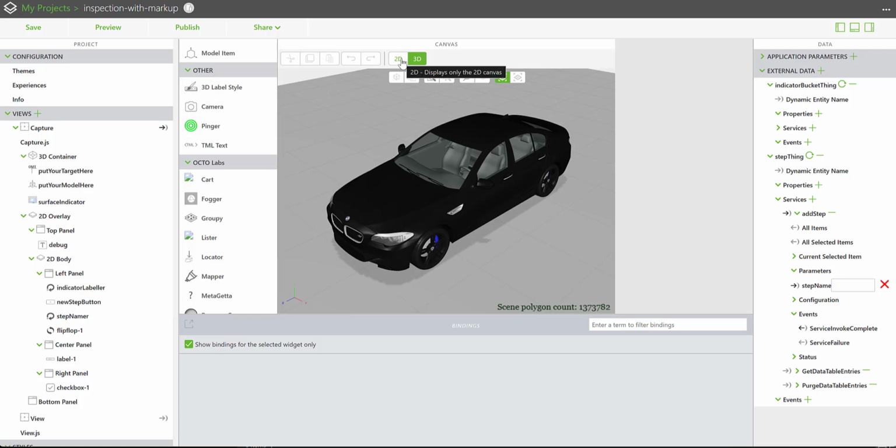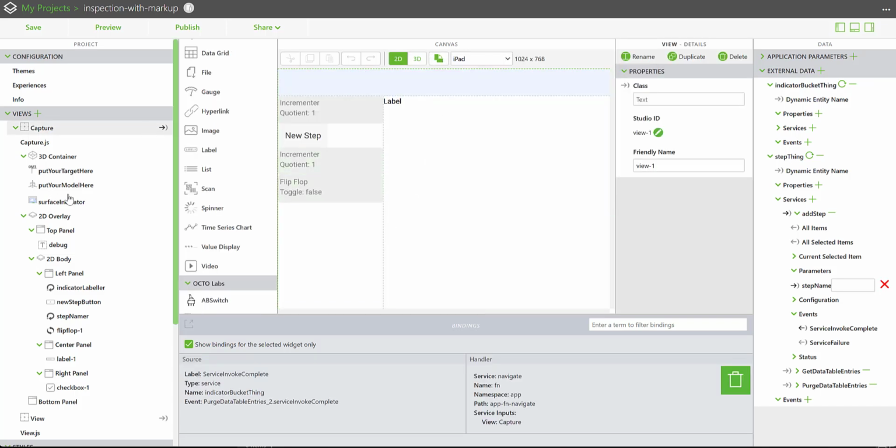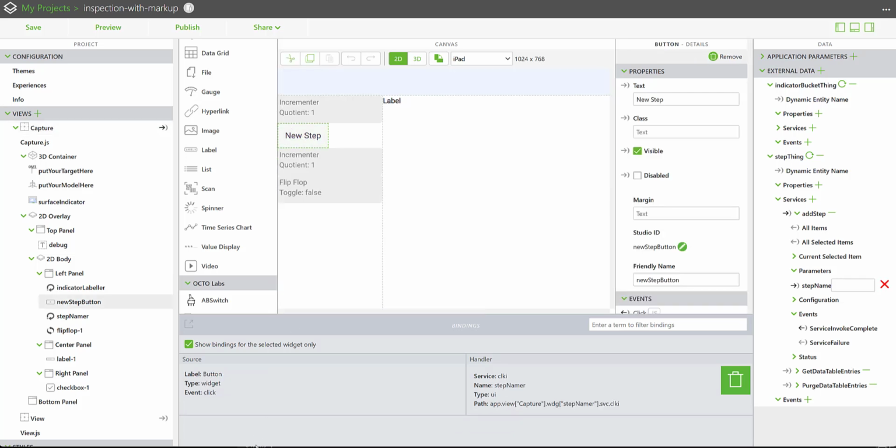So we're going to describe various, perhaps inspection, steps, different parts of the car. Each time we create a step, we're going to define one or more points and associate them with the step. So how do we do that? Well, we've got our surface indicator widget which collects those points on the car, but we need to control some steps first. So we have a button here called New Step.